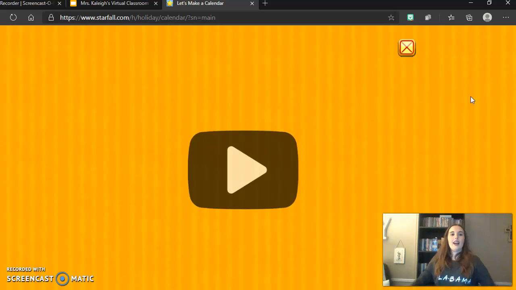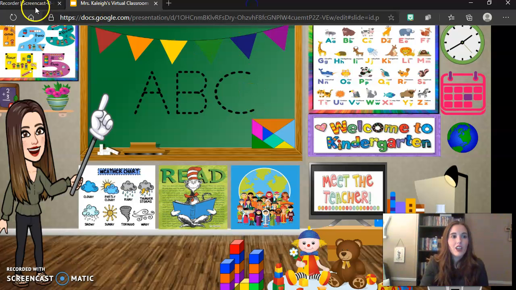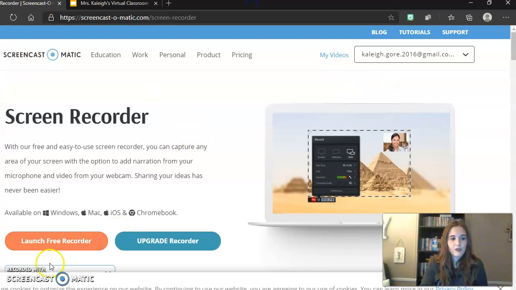I love this calendar because, well, for one, it's on Starfall, and I love Starfall. And it takes you to the exact day every time you pull it up. Like, it changes. It's October 2020. All right, so it says October 2020. Let's get a calendar. And then it'll show you the exact day, and it'll say the days of the week. I'm running out of time now, but this has been fantastic.